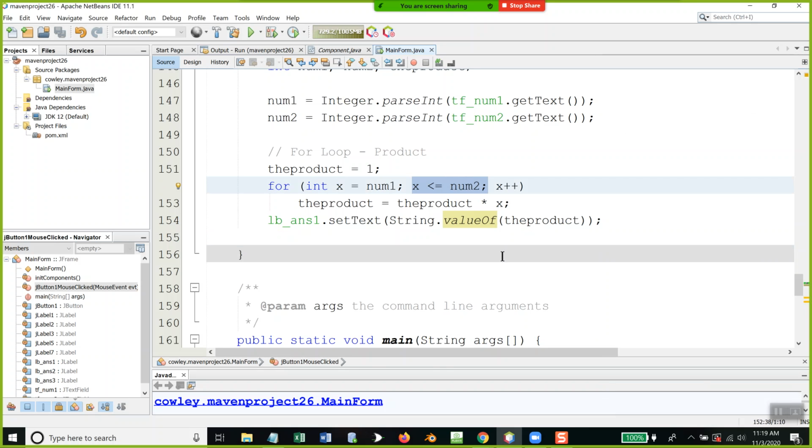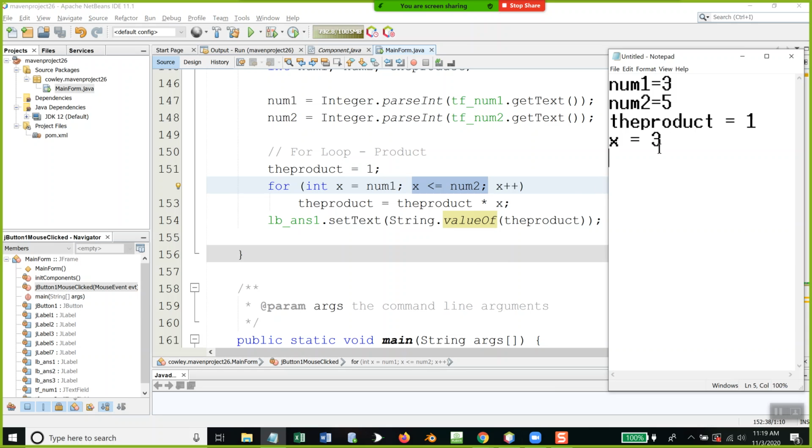It immediately checks to see if x is less than or equal to num2. 3 is less than or equal to 5, so that's true. So then it'll go down, it'll do line 153. The product is equal to the product times x. So it takes the old value of the product, which is 1, times the current value of x, which is 3. 1 times 3 is 3, and then it writes that back out to the product.